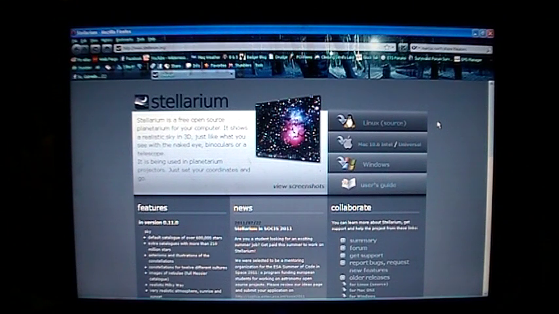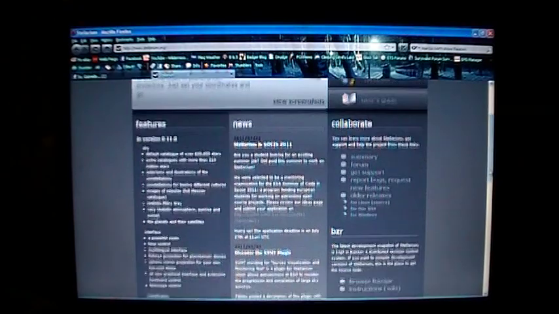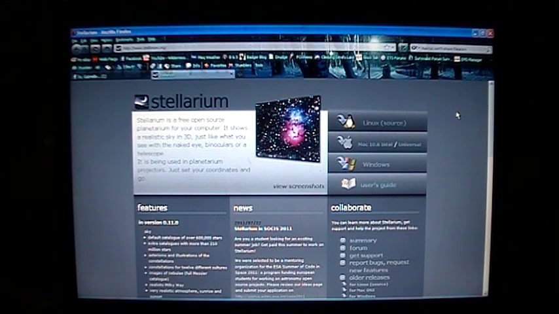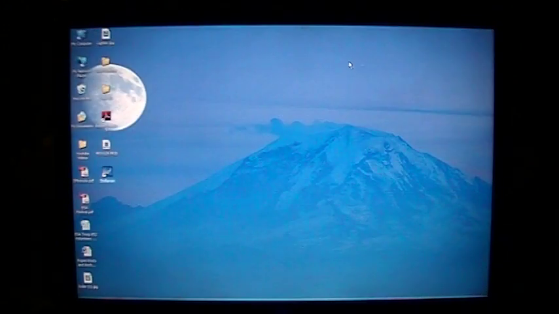You can download it for Linux, you can download it for Macintosh, Windows, and then they've got a user's guide. On their website, they have all kinds of information from the user's guide to different features for the most recent release. You can get older releases, lots of different things that you can do. But it's a great piece of software, and as I said, it's absolutely free. So let's get to the software.